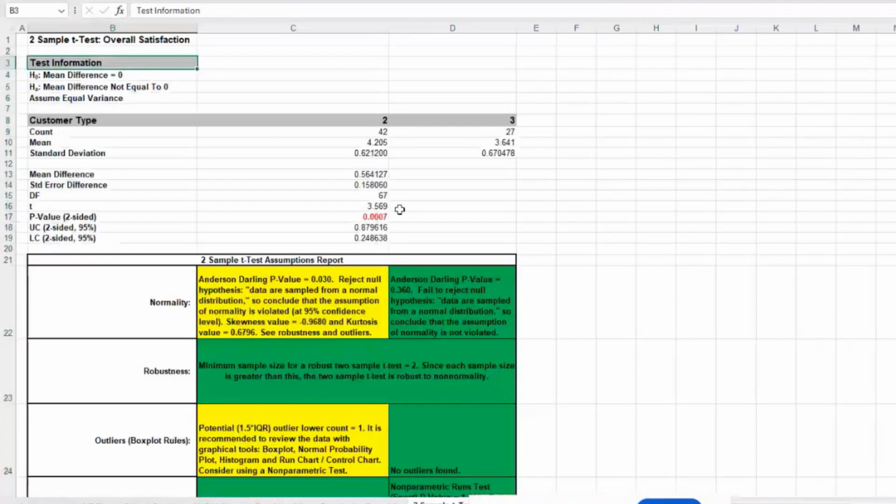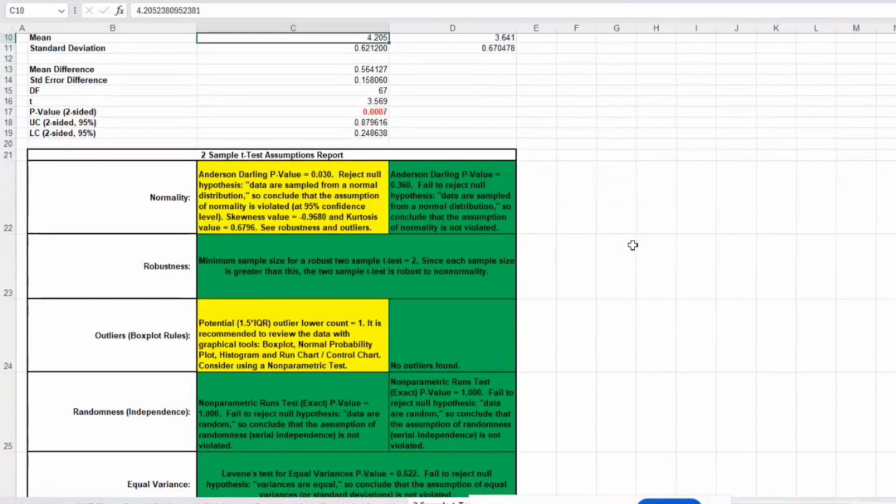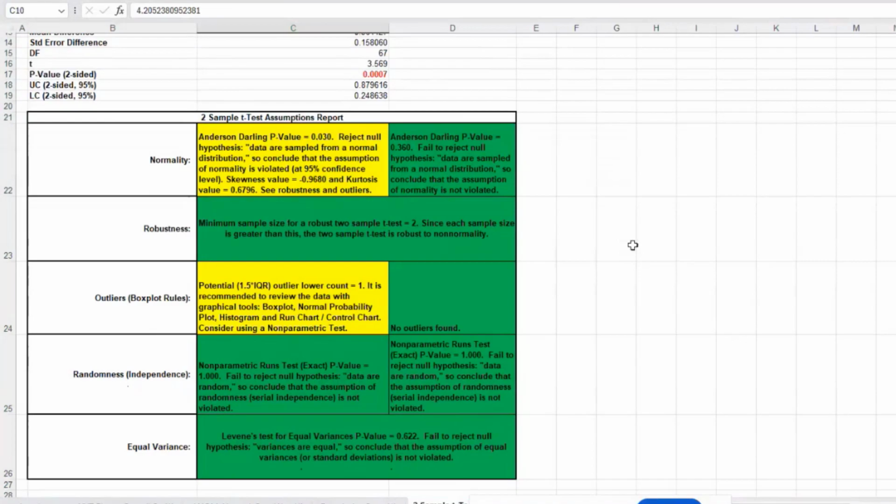This tells us that we reject the null hypothesis that the means are equal. So customer type 2 has a higher mean satisfaction score. You are also given various assumptions that are being tested here. Normality. It turns out that, as we've seen before, customer type 2 has non-normal data. That doesn't mean it's a problem. It's just an alert. Yellow is caution, green is good to go. Red is a problem that needs to be investigated further.